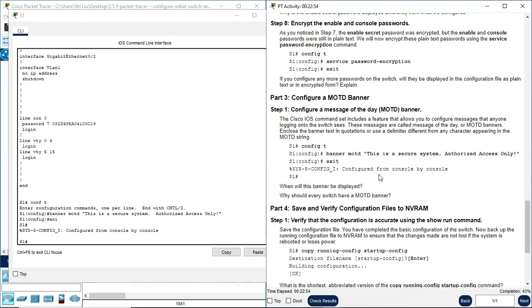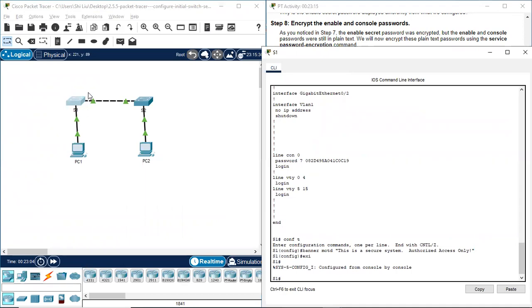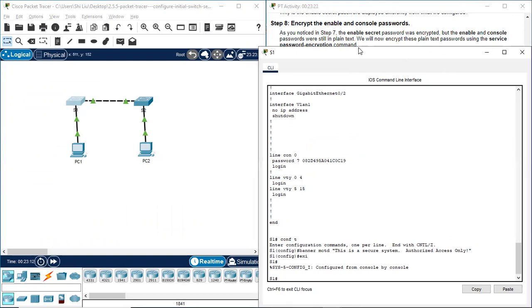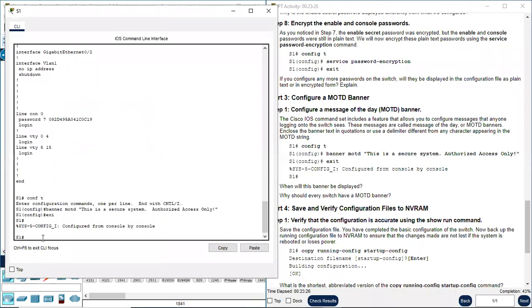Okay, looks like there's a question. When will this banner be displayed? This banner will be displayed before the console password, before the switch prompts you to type the console password. When someone is trying to access the switch through the console line, on the console port, you will see the banner.